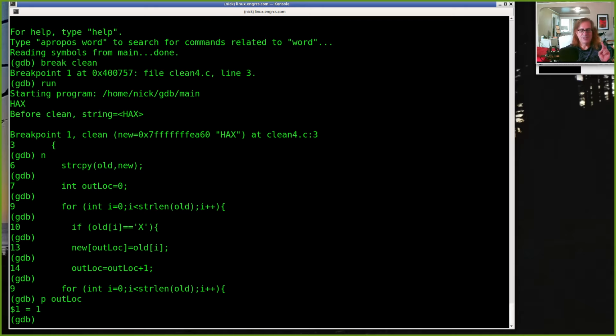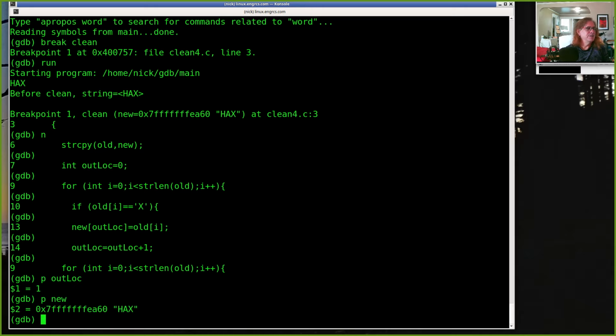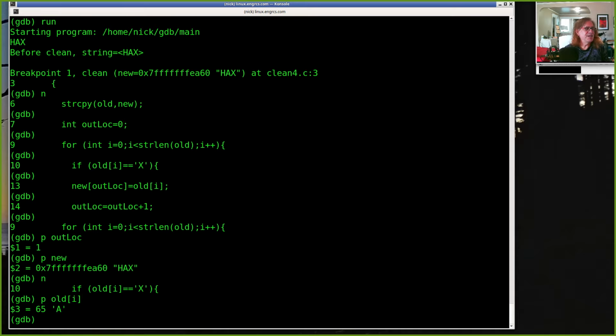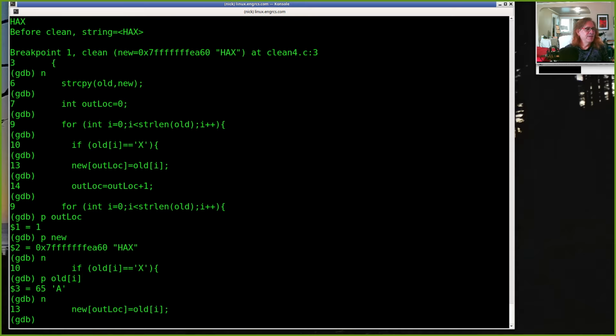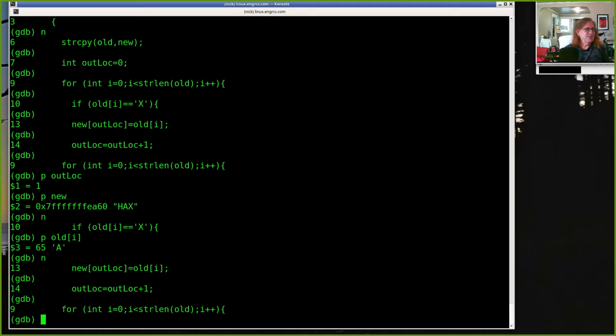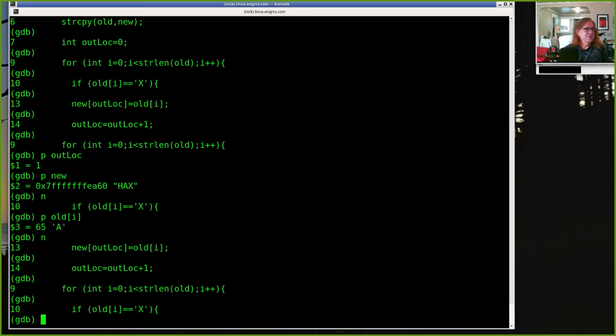So output location got incremented to 1, new begins with an H, that's good. Let's continue stepping. We're going to look at the second character, which is an A, that's good. It's going to copy that to our output location, increment output location. We'll come up to our third character.